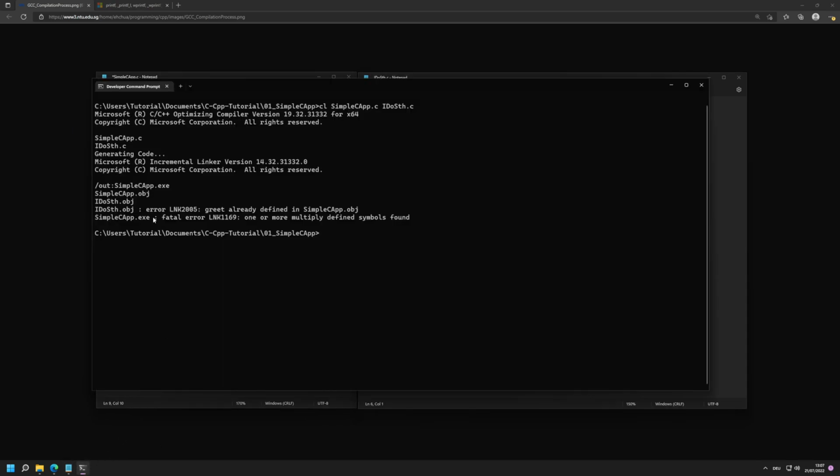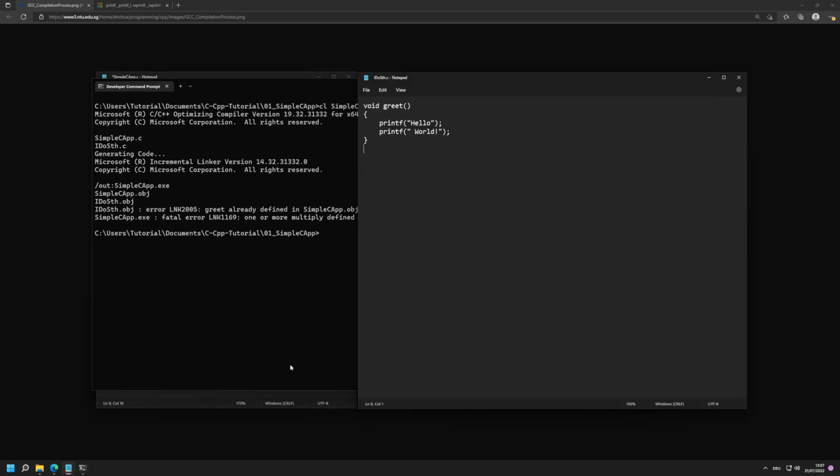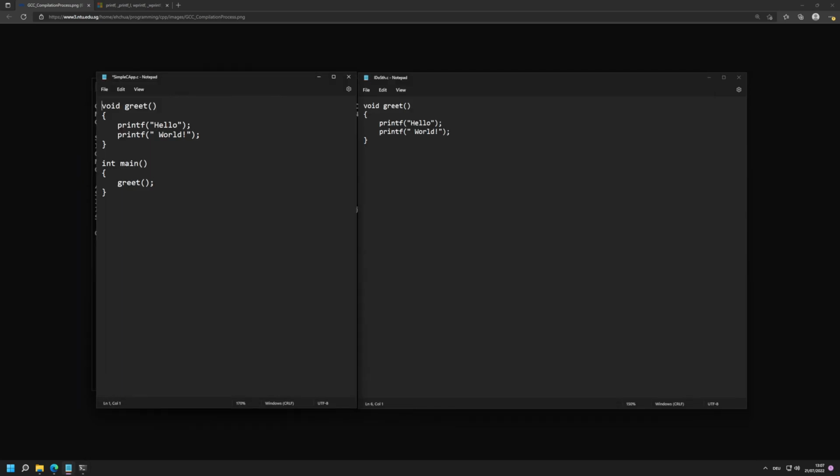But now the linker comes in. Greet already defined in simple c-app.obj. So what does the linker do? Well, the linker first starts with that file here.